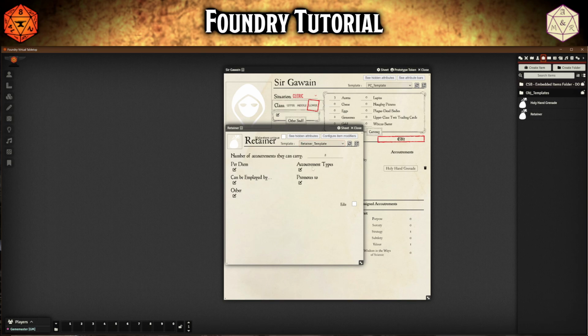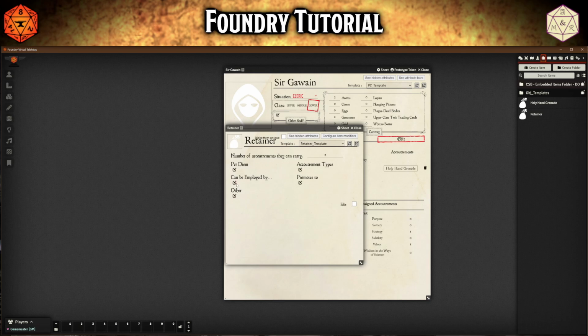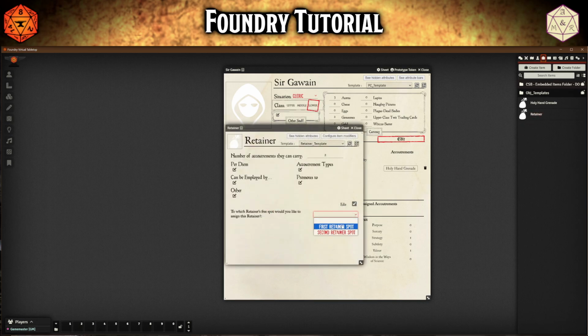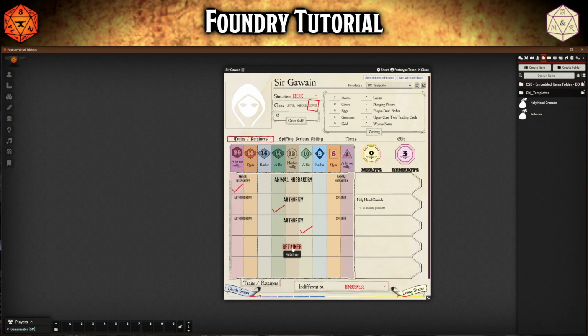They can carry 2, for example. You can add here the per diem, the accoutrement types, the can be employed by, the promotes to, and other. And you will see this when I add it here. It goes here, and I can add it to the first retainer spot, for example. And we can see it here. And you'll see it here. Second one would be the same.